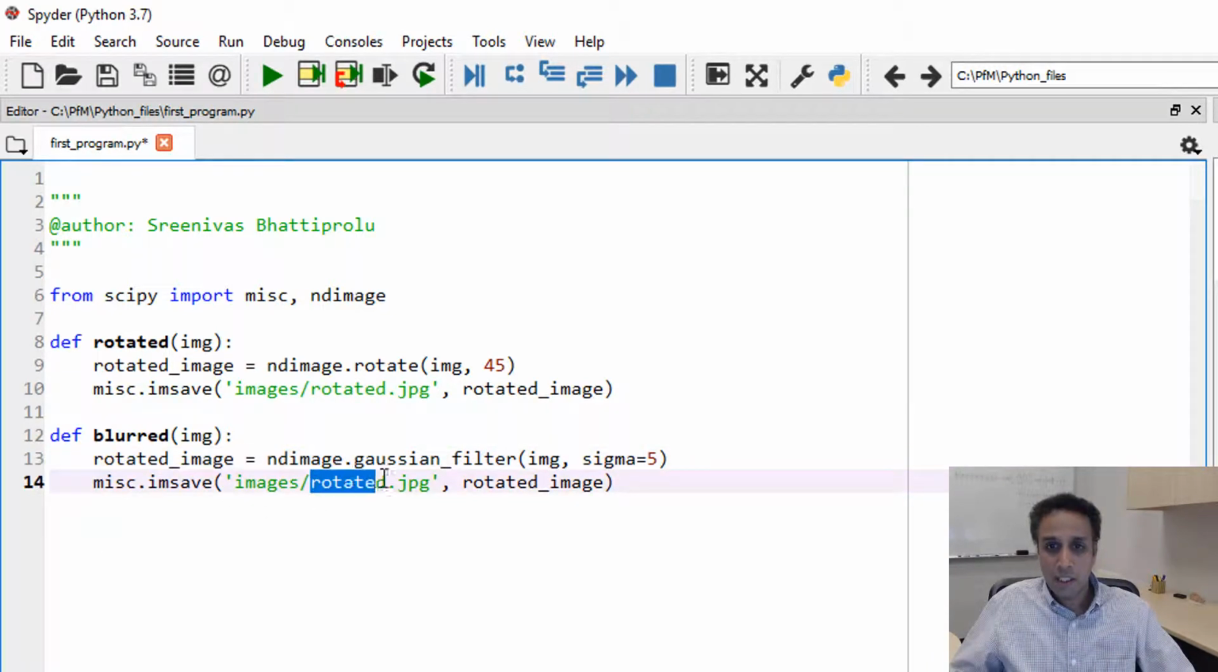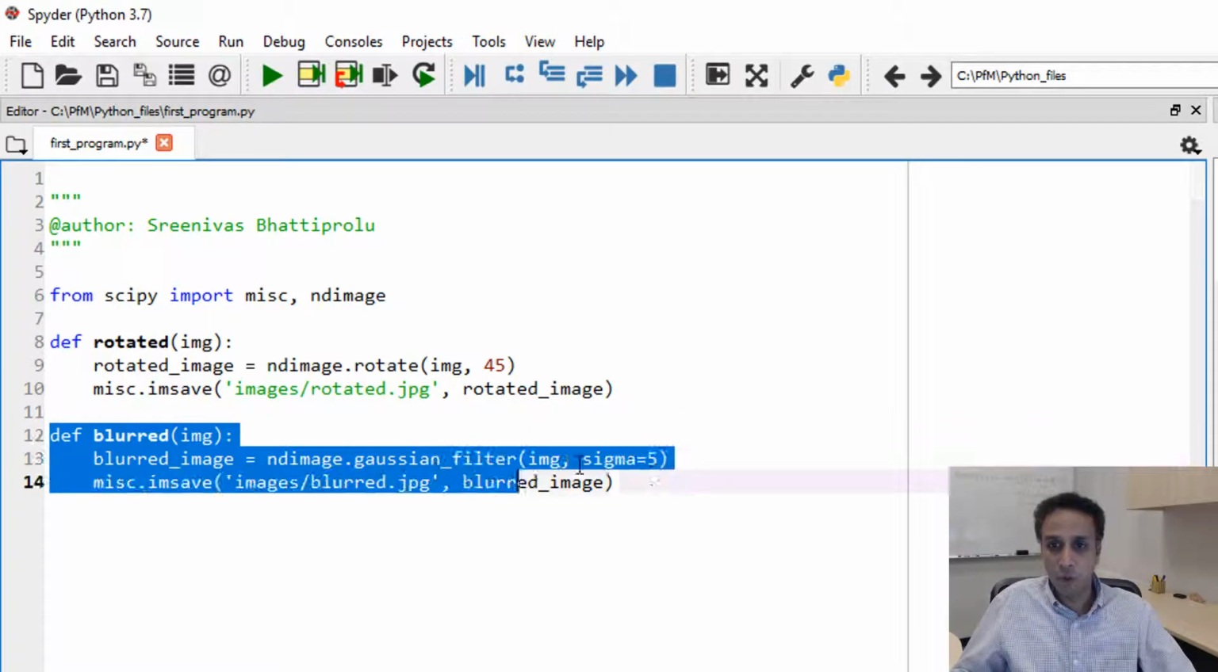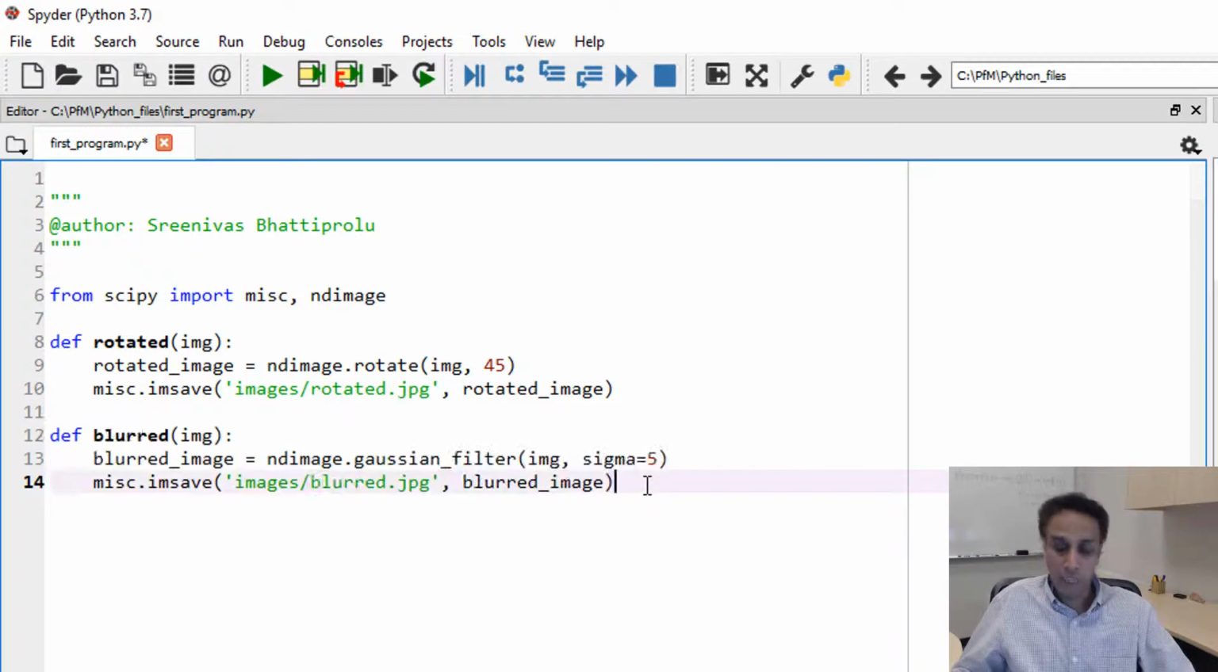So let's call this blurred.jpg, and this is going to be our blurred image, which means I need to change this to blurred. Anyway, so I just copied and pasted it here, and what I'm doing is, again, blurring with this, and let's do one more. So this gives you an idea of the importance of functions here.